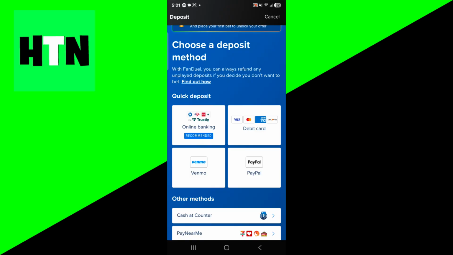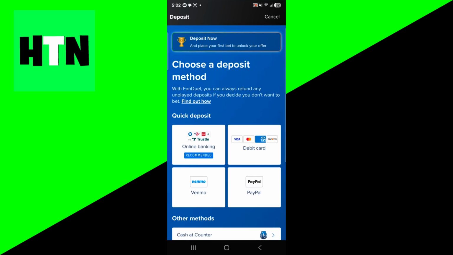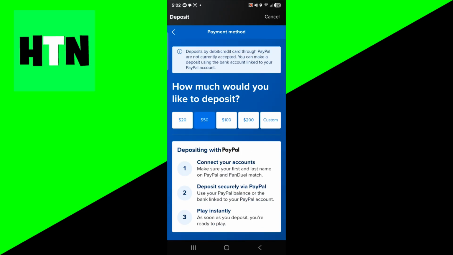Anyways, here are all the different methods of payment that we're able to use in order to deposit funds. We have online banking, a debit card, Venmo, PayPal. We also have cash at counter. We have wire transfers and even a gift card as well. So for this video, let's go ahead and select on PayPal. But of course, you guys could use something like a debit card, etc.